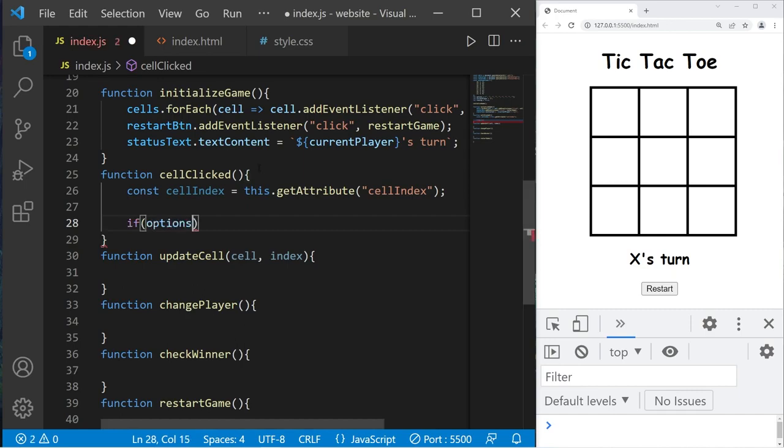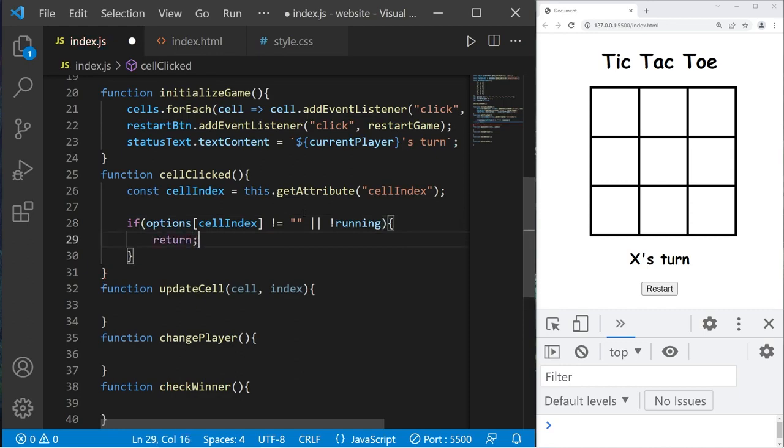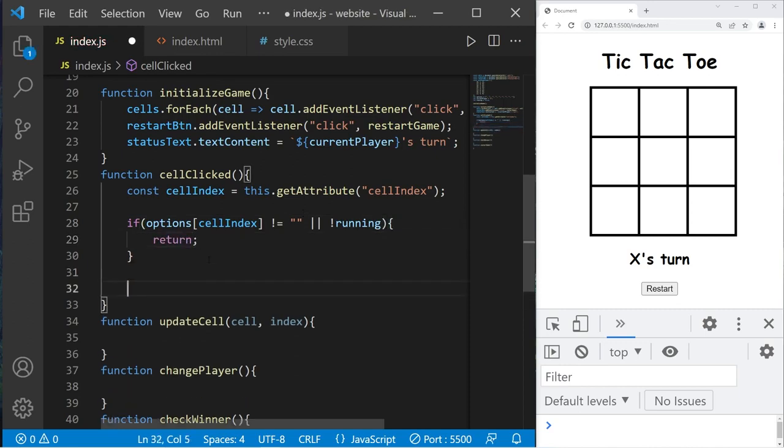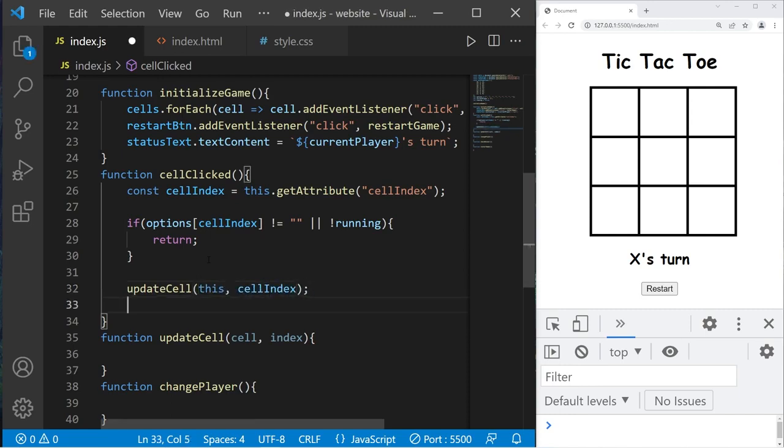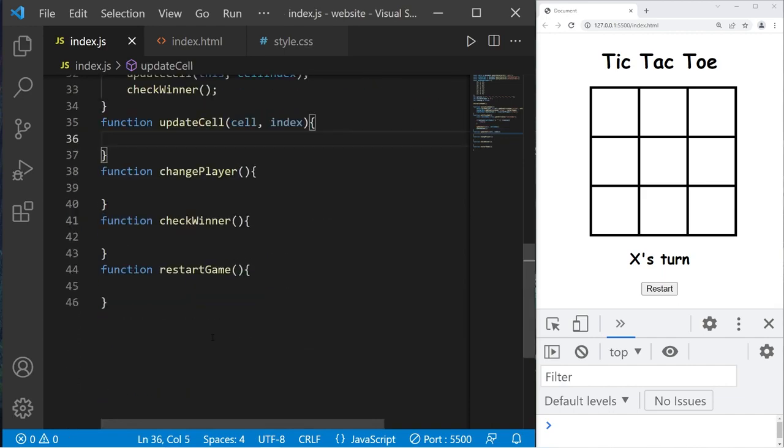If our options at index of cell index does not equal an empty space, or if the game is not running, then we will return, not do anything. Otherwise, we will invoke the update cell function, pass in this as an argument, as well as cell index, followed by check winner function. Okay, let's head to the update cell function.